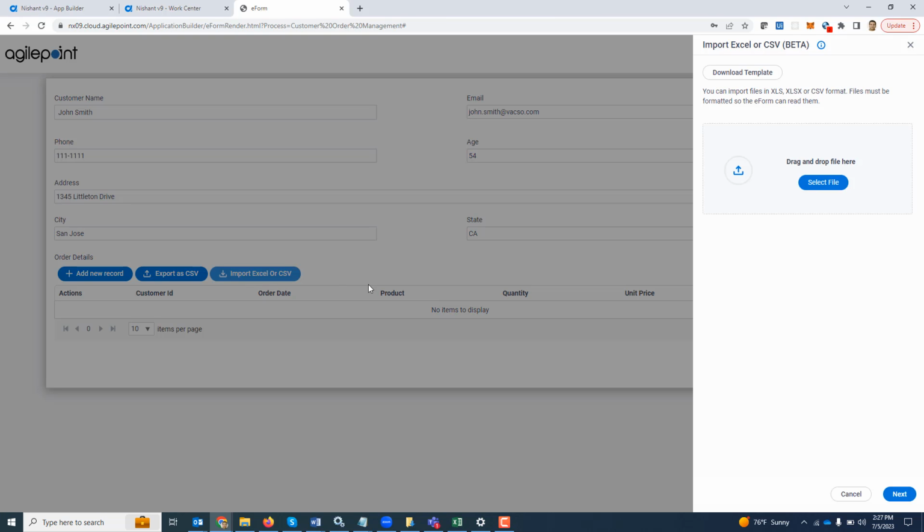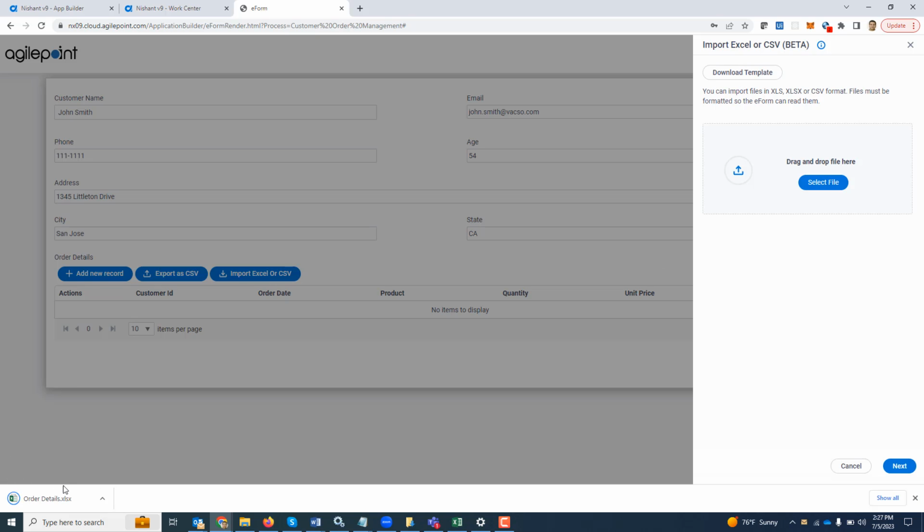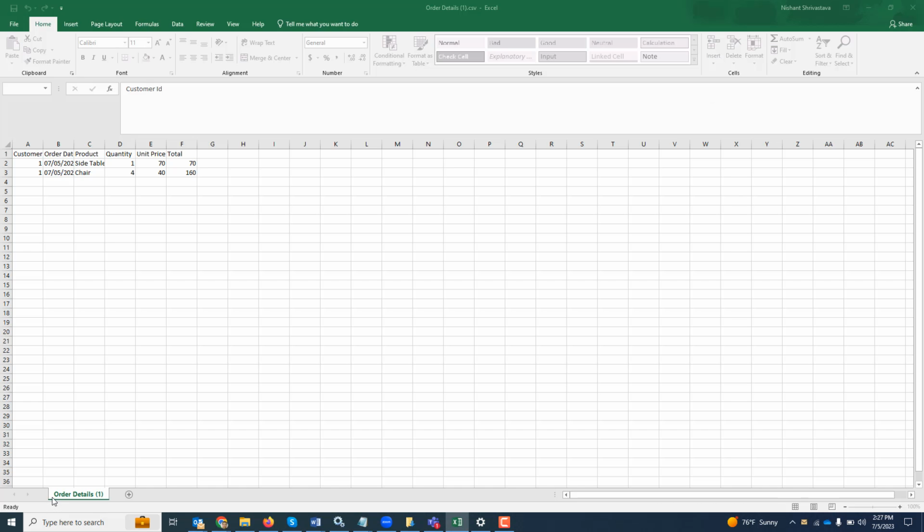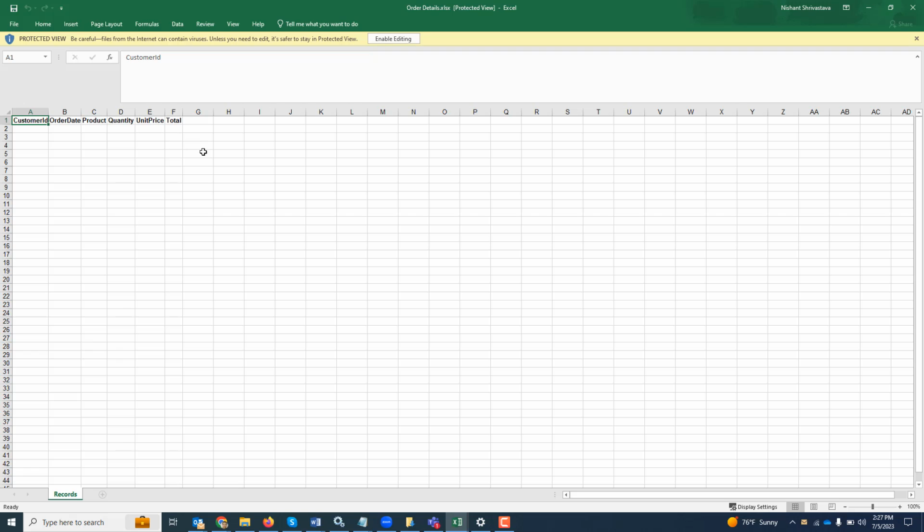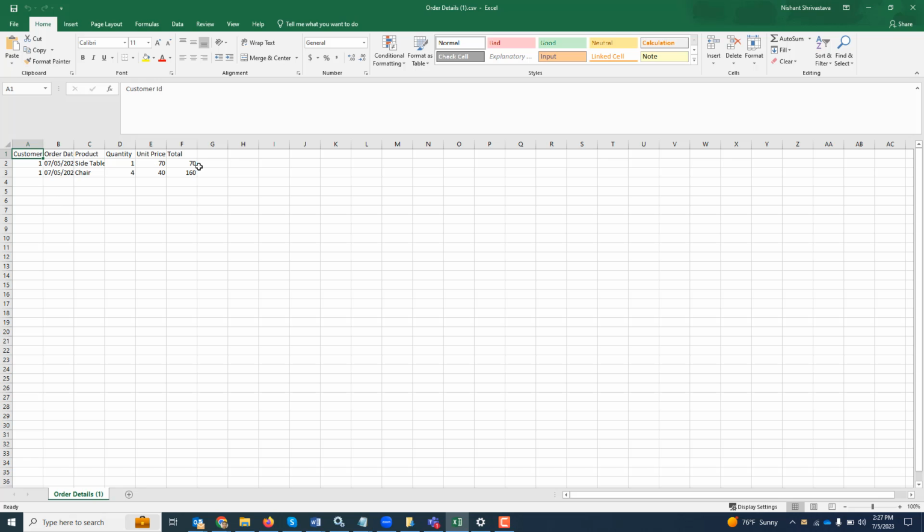You can click on that button. Now, if you do not have an Excel or CSV file right now, you can always download it as a template, as a starting point. If I open that Excel, you can see here is the Excel sheet with no data. It has the header, which is available. You can enter this data and import it. However, in my case, I already have an Excel sheet with 2 rows.